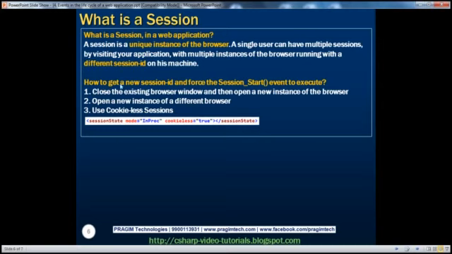So what is a session? We have already spoken about it. A session is a unique instance of the browser. A single user can have multiple sessions by visiting your application with multiple instances of the browser running with a different session ID on his machine.